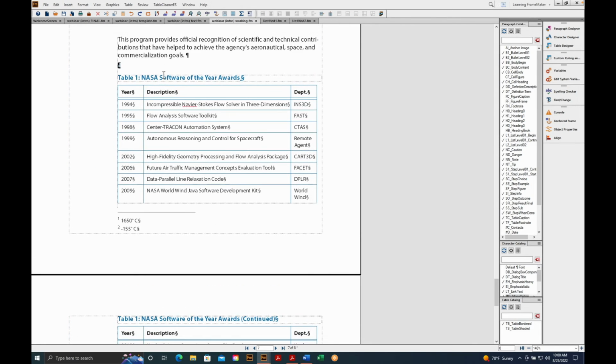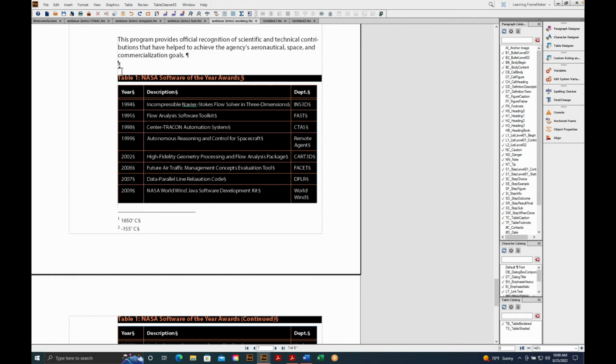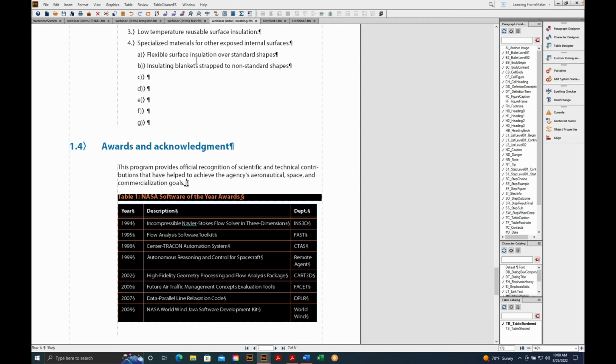Now, if I need to move the table someplace else, I can do that by dragging the anchor. I can just grab this anchor and I can put it someplace different. Maybe I want to hang it off the previous paragraph. I could drag it up any place in my document.